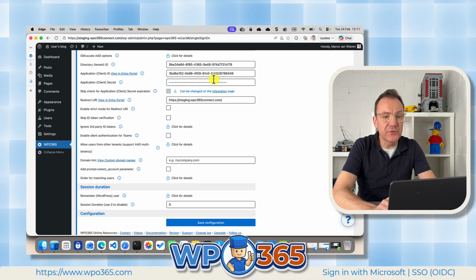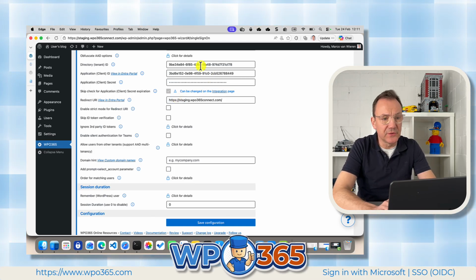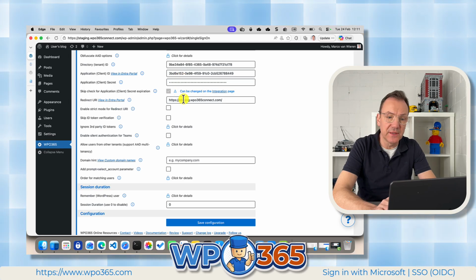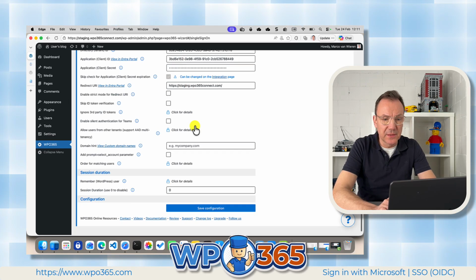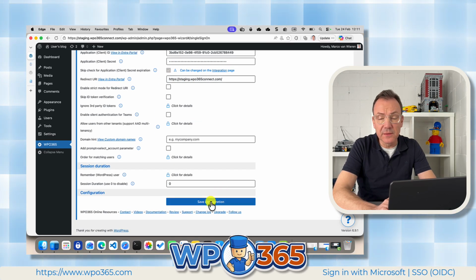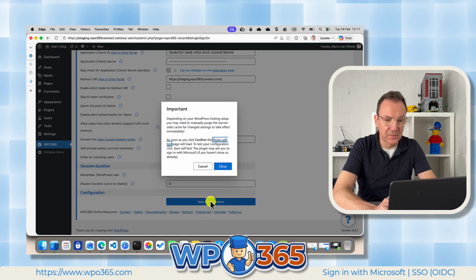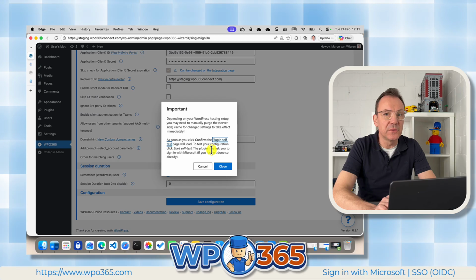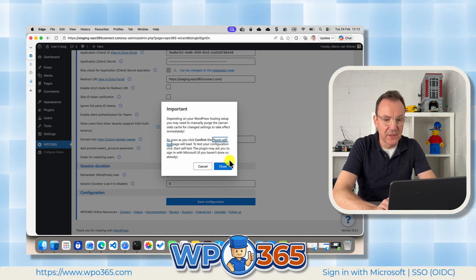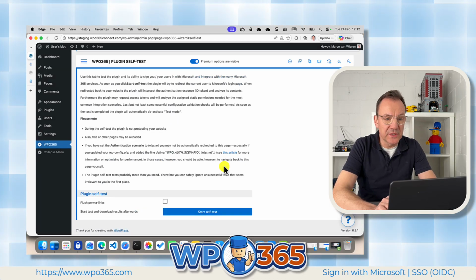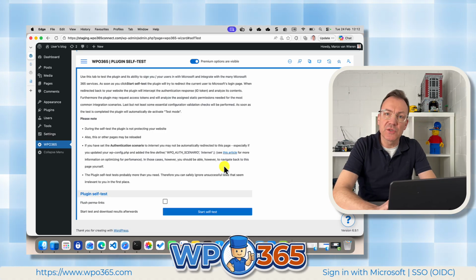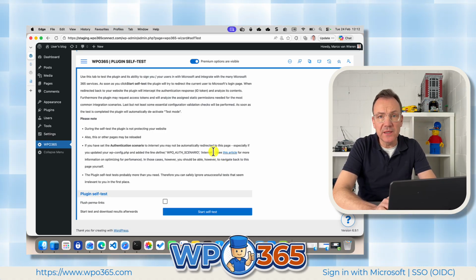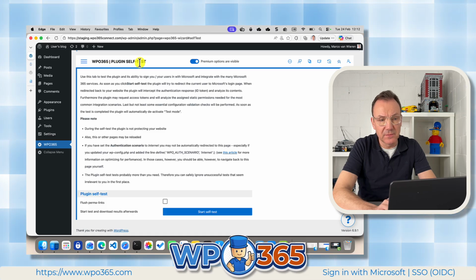I have basically filled out all the mandatory fields: the directory ID, the application ID, the application secret, and the redirect URI. So I can scroll down and I can save the configuration. I will receive a warning that now would be a good time to clear all server-side caches. I click close to acknowledge that. I don't have any caches, so I don't need to take any further actions. And now I'm taken to the plugin self-test.